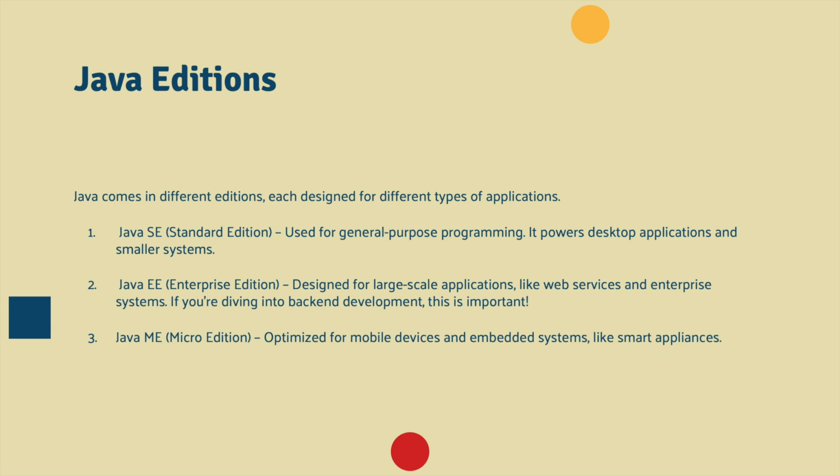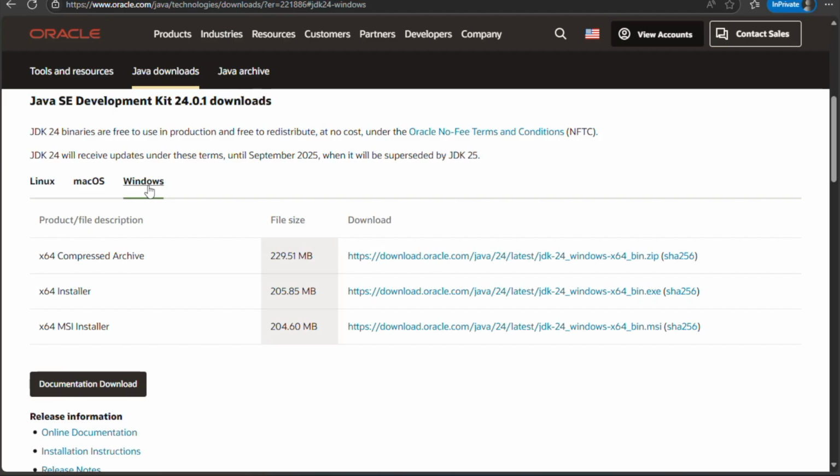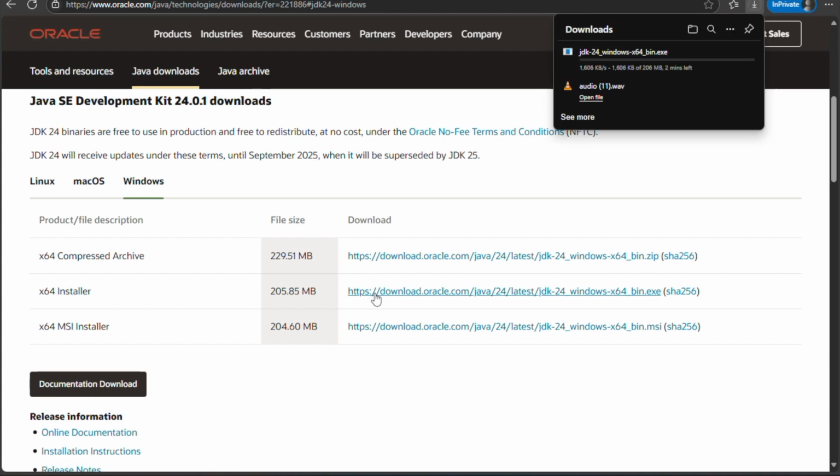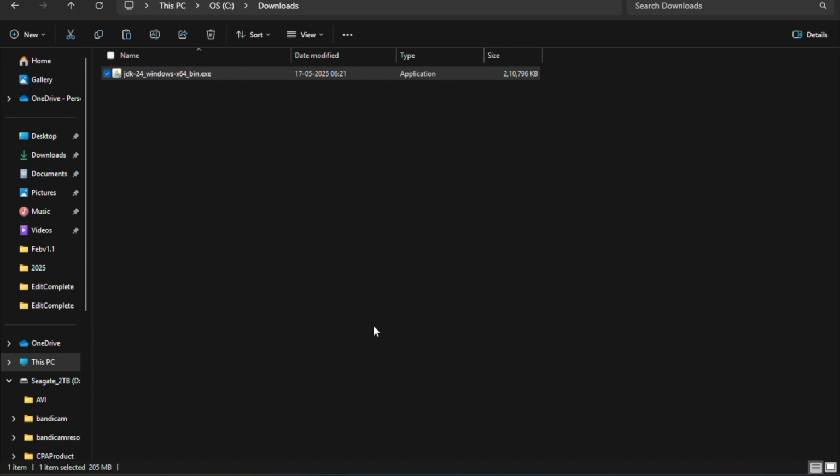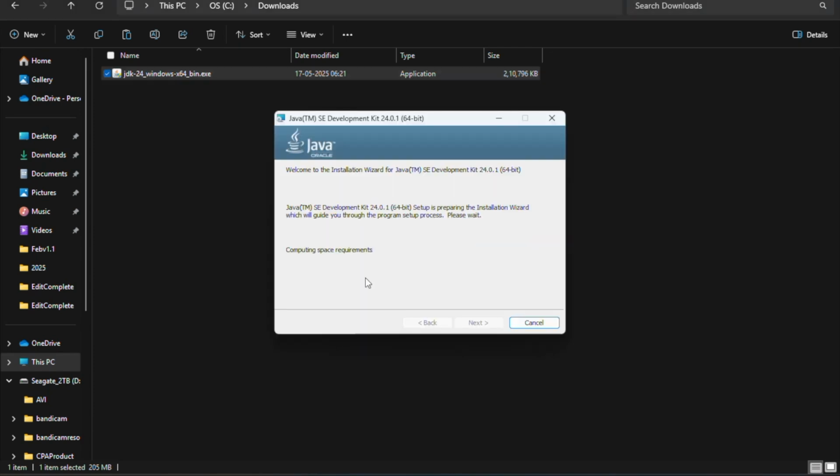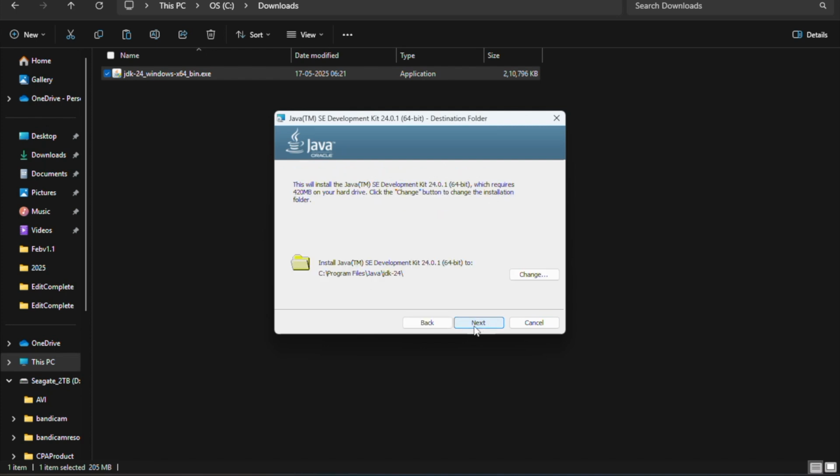To start coding in Java, you need the Java Development Kit, which is also known as JDK. JDK includes the Java compiler and Java Runtime Environment, which is also known as JRE. Go to the official Oracle website and download the latest JDK version for Windows. Open the downloaded exe file, follow the installation wizard and choose the default settings. Click Next until installation is complete.